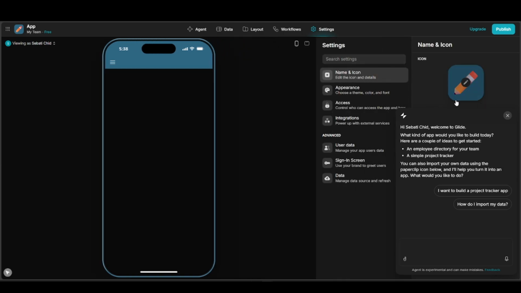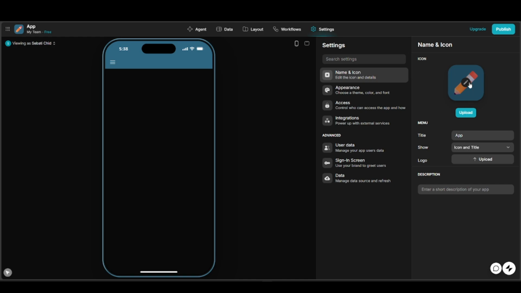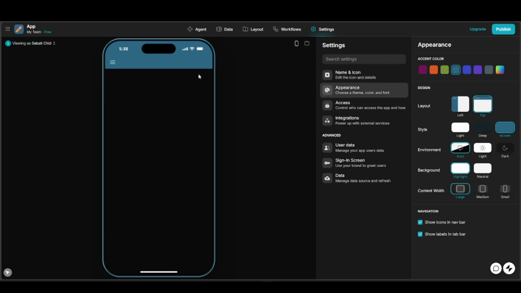You can look at your name icon over here, as you can see. You can change that if you want. You can change the title, the name, the logo, and add a description. Your appearance for the specific app, environment, styles, layout, background, content widths, but pretty much most of what you want to do or change in features or design is here in your settings.